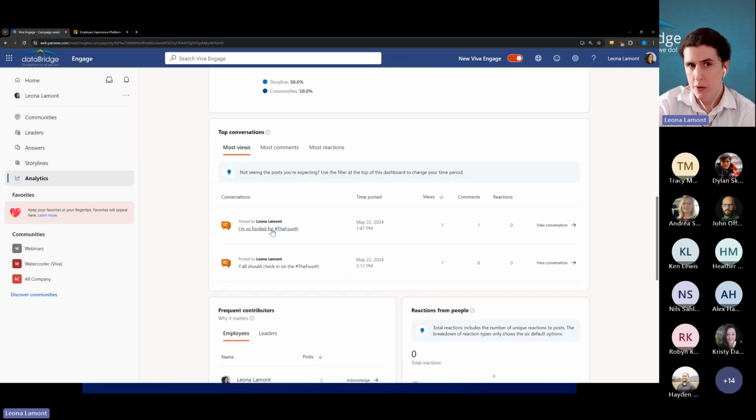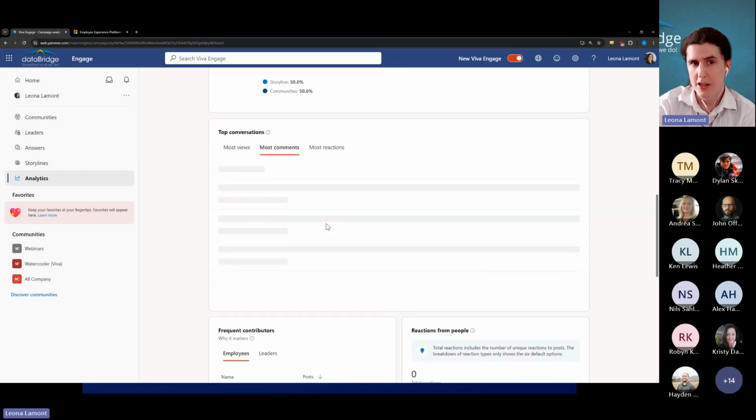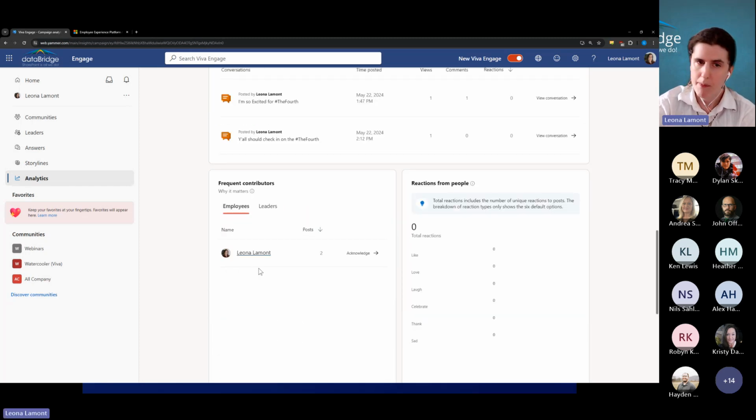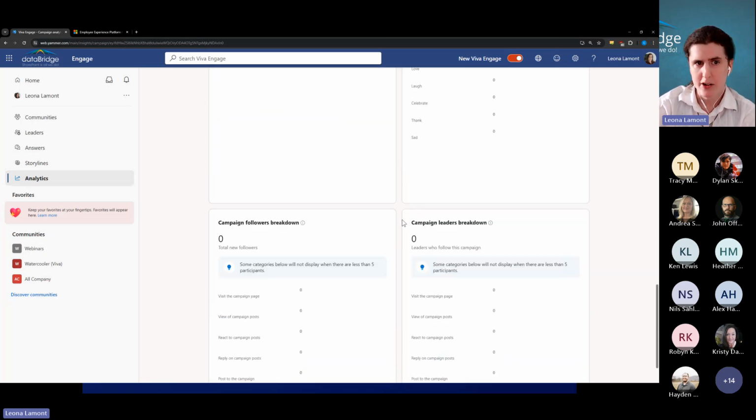You can also see which posts are getting the most views, which are getting the most comments and the most reactions, and the most contributors. So who's using that hashtag or posting within the community the most, who are the leaders, which would be more of the champion users that we talked about a moment ago. Also, you can see the reactions from the user base to track what sort of posts are getting the most likes or loves or laughs or celebrates or thanks or even sads. So in essence, you can track that information here as well.